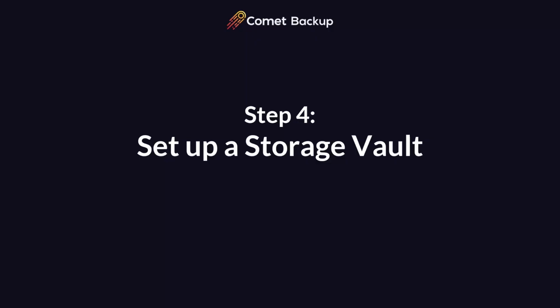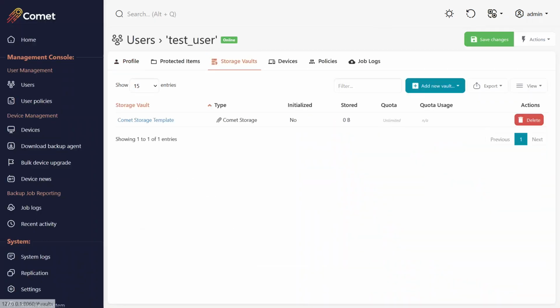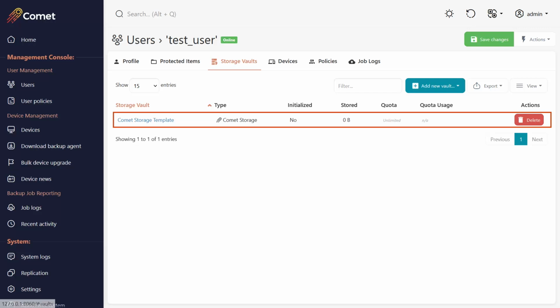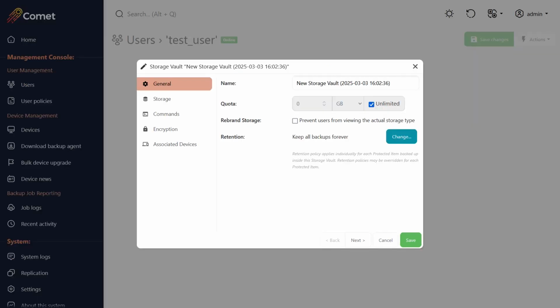Now, let us go through the steps to manually configure a storage vault. As you will recall, a storage vault has already been requested from the storage template that we configured earlier. If your storage type cannot be configured as a storage template, it will have to be manually configured as a storage vault. Make sure to add a storage vault before setting up a protected item schedule. Here, click on Add New Vault. You can rename your storage vault here.